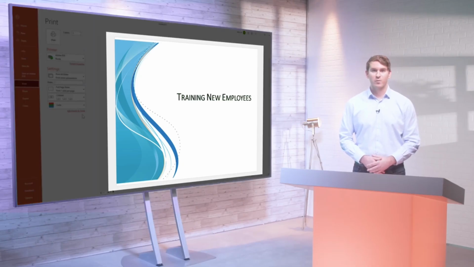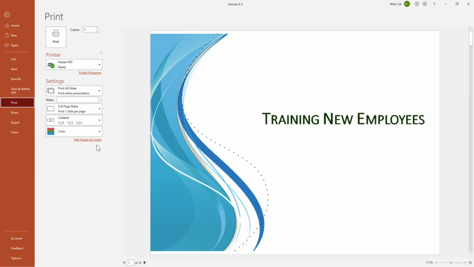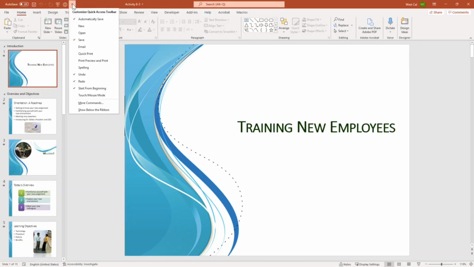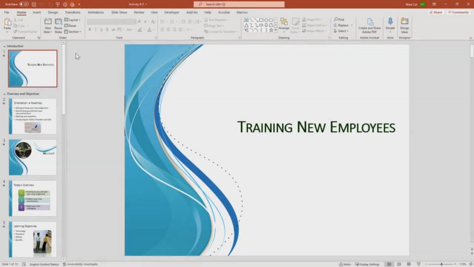On the right-hand side of the window, you can see a preview of the presentation. Below this, you will find commands to navigate through the presentation and change the zoom level. You can also add the Quick Print command through the Quick Access toolbar, which will automatically send one copy of the presentation to the printer with the default settings.